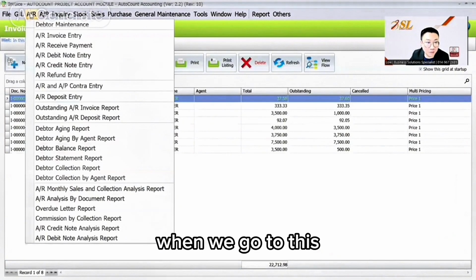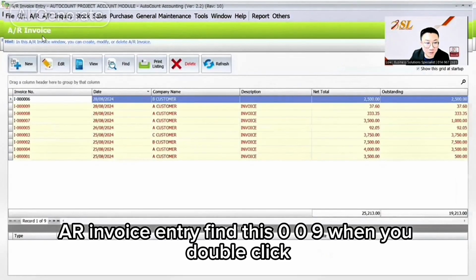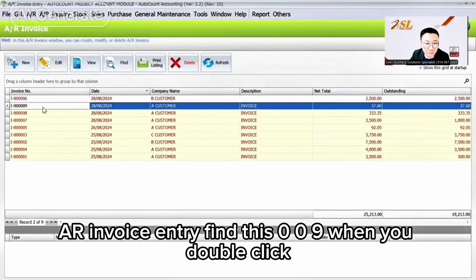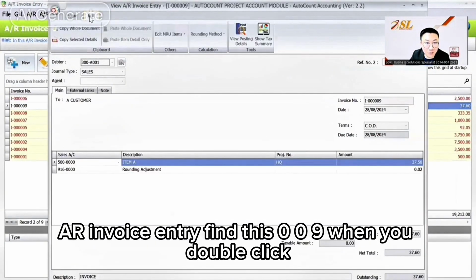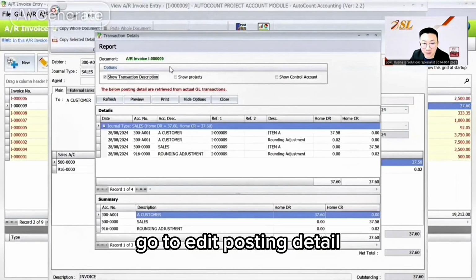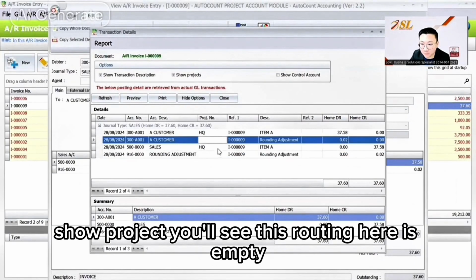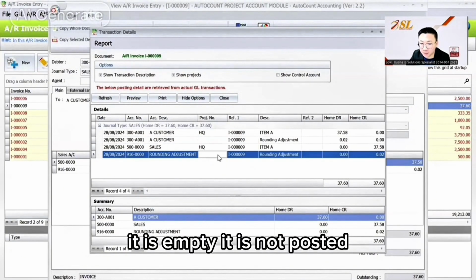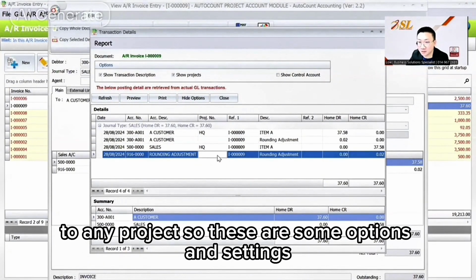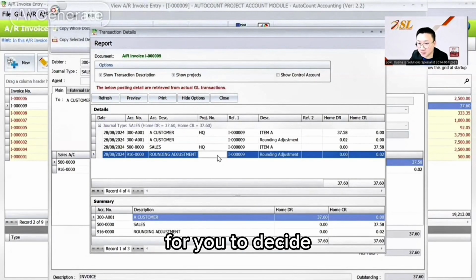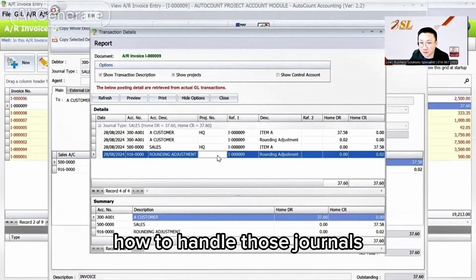Take a look. When we go to this AR invoice entry, find this 009. When you double click, go to Edit, Posting Detail, show project. You'll see this rounding here is empty. It is not posted to any project. So these are some options and settings for you to decide how to handle those journals.